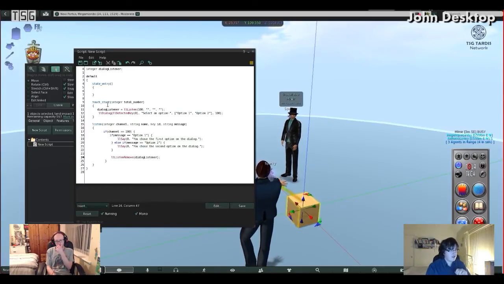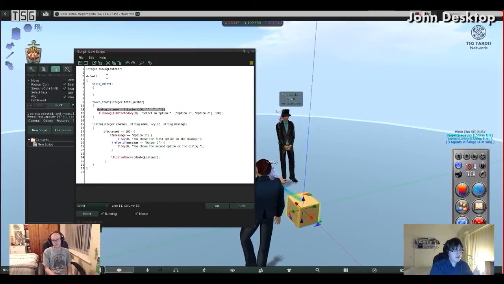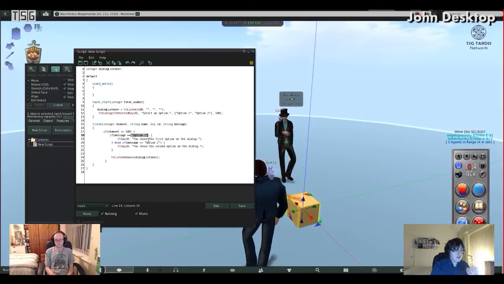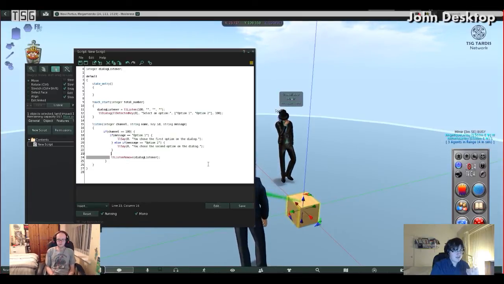Okay, so just to quickly run through. When you click the box, it will set up the listener for us. It'll save it in this integer. It'll send the dialog. They click an option. As soon as they click an option, this listener event will fire. It will go channel 100, yes. What options they've chosen, there you go. And do the llSay and then immediately remove the listener. And there we go, done.